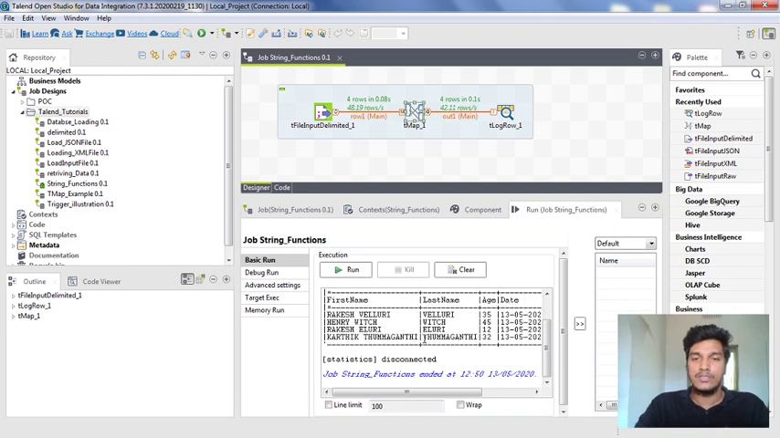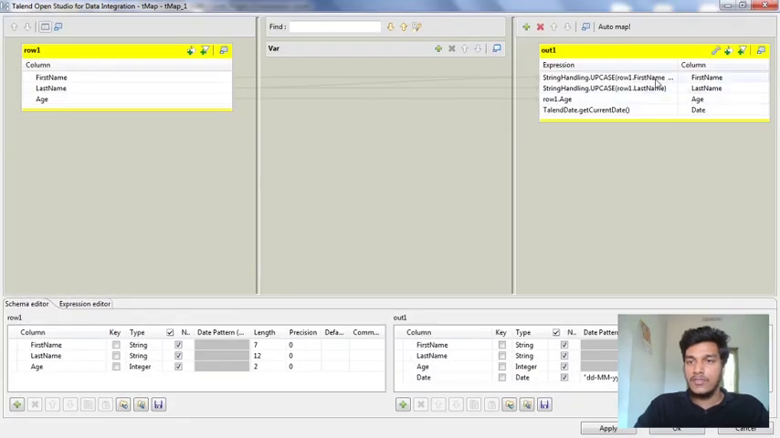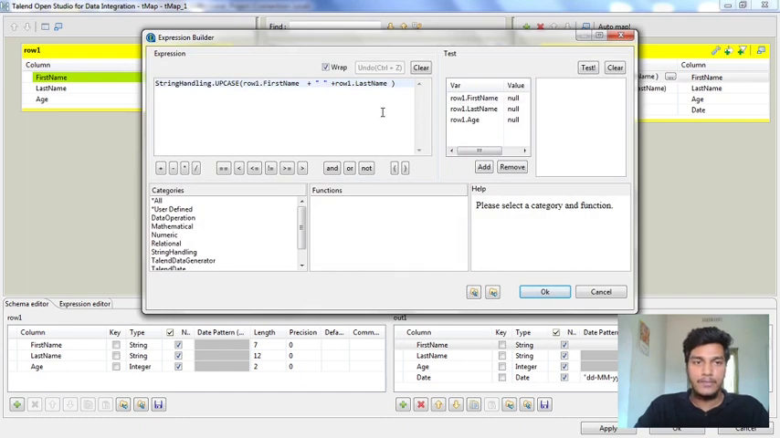Similarly, we have a lot of functions, for example if you want to replace L with U, we have functions for replacing, as well as functions for trimming out the spaces, left trim as well as right trim. Like that, you can use a lot of string functions as well as numeric functions. You can see all the functions available here by clicking the 3 dots just after the expression field. This is the expression builder.